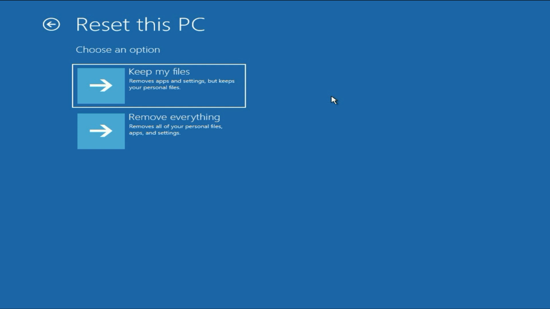What you have to do is there are two options, keep my files and remove everything. If you have some important files on your desktop or in your other partitions, click on the first option, keep my files. In this process, all the data in your system, all the Excel files, all the image files will remain safe if you select the first option, keep my files. But if you go for the second option, remove everything, in that case, all your data in your system will be removed. So go for the first one, keep my files.